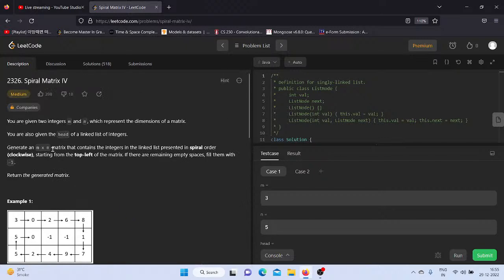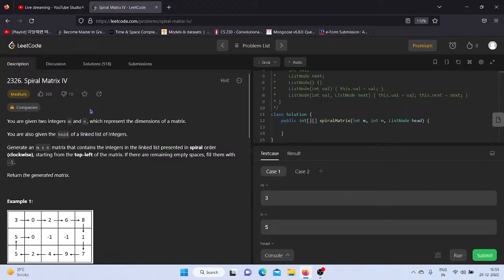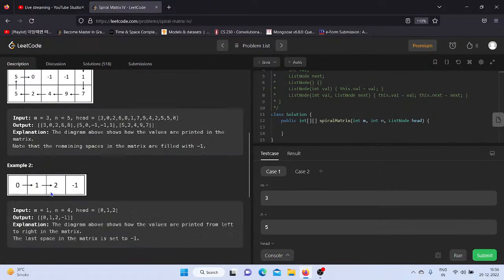Let's go, boy. You are given two integers m and n which represent the dimensions of a matrix. You are also given the head of a linked list of integers. And the head is this. Generate an m into n matrix that contains the integers in spiral order clockwise from the top layer of the matrix. If there are remaining empty spaces, fill them with -1. I think I had solved this one. I don't know.